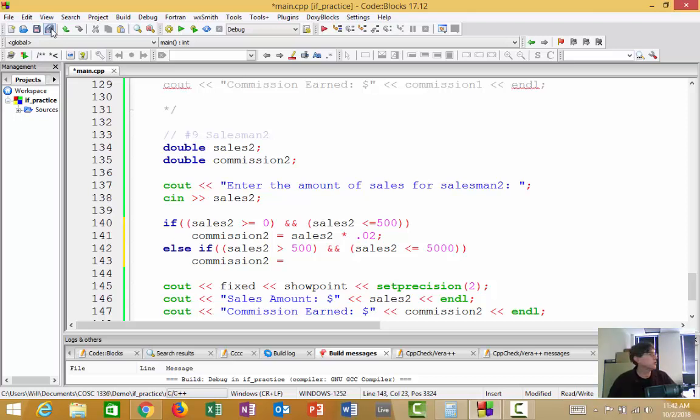So if he's in the second category, he's sold at least $500 worth of stuff, right? So that part is pretty easy. So that would be 500 times 0.02. Okay? But then how much has he sold on top of that? So when you say plus, he's going to get 5% commission on what he sold on top of that. So how much is that? Well, that's sales 2 minus 500, right? And you want to give him 5% commission on that, times 0.05, like that.